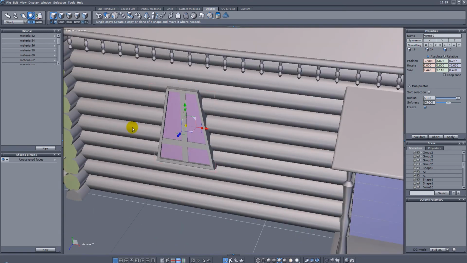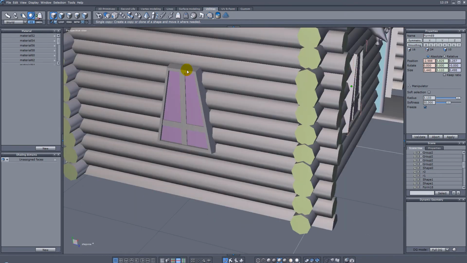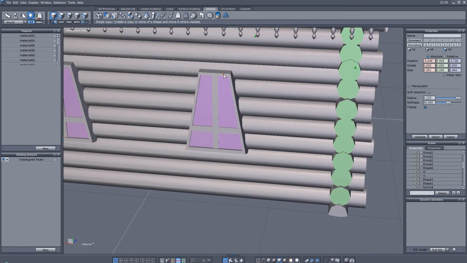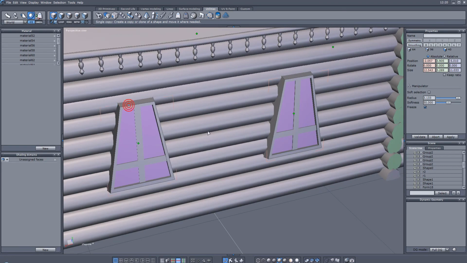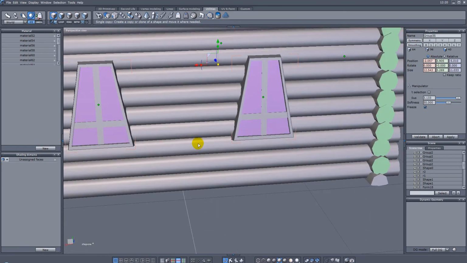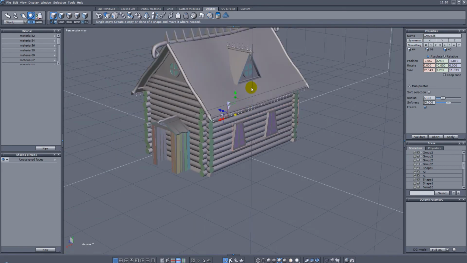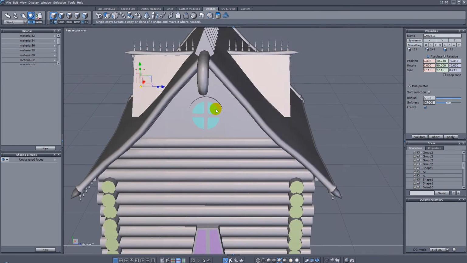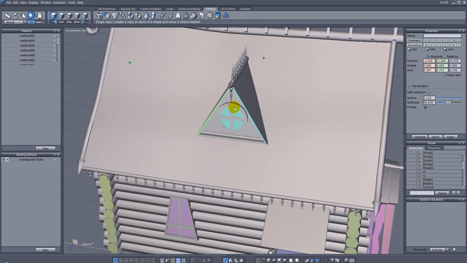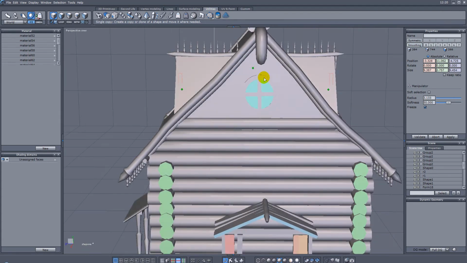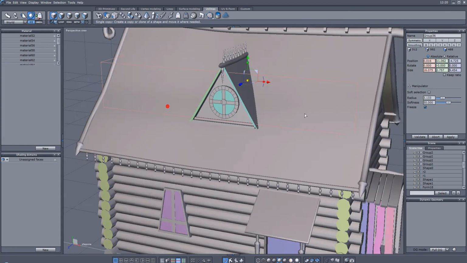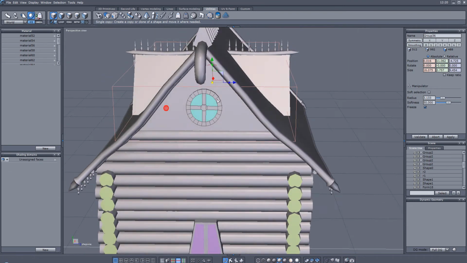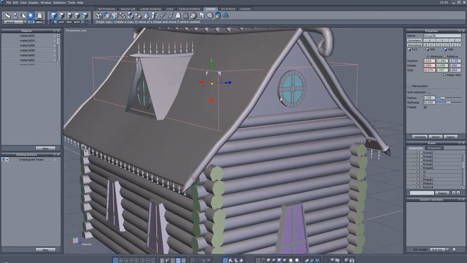Okay, as well, let's take our top windows, and just group them as well. And I'm going to group these ones. Okay, as long as you save your objects inside Hexagon, you can come back and rework a little bit more on materials inside your program.